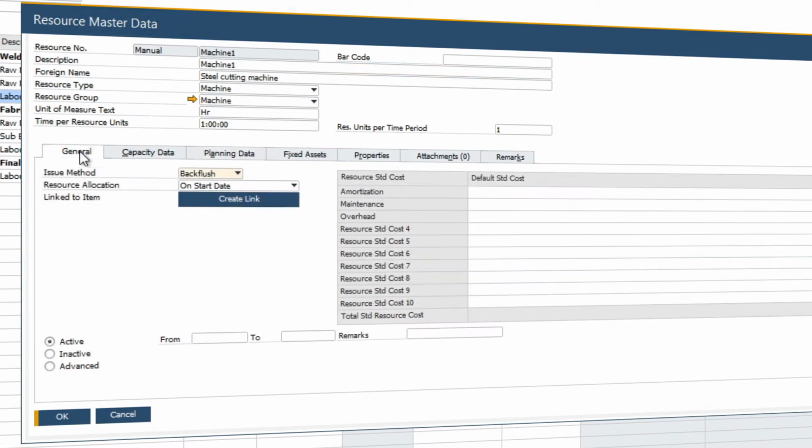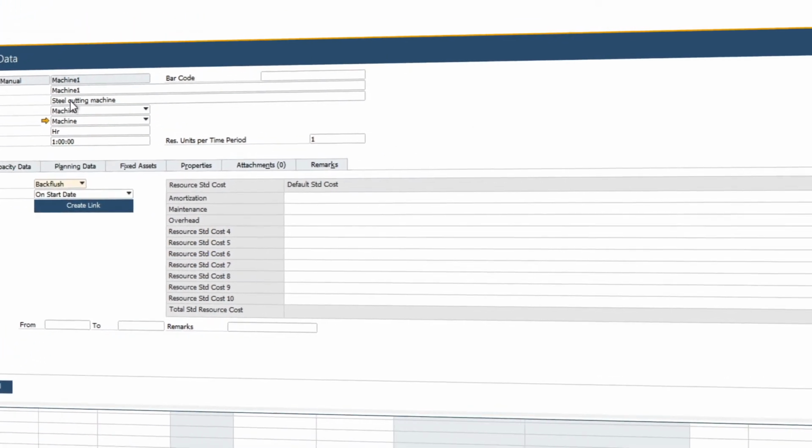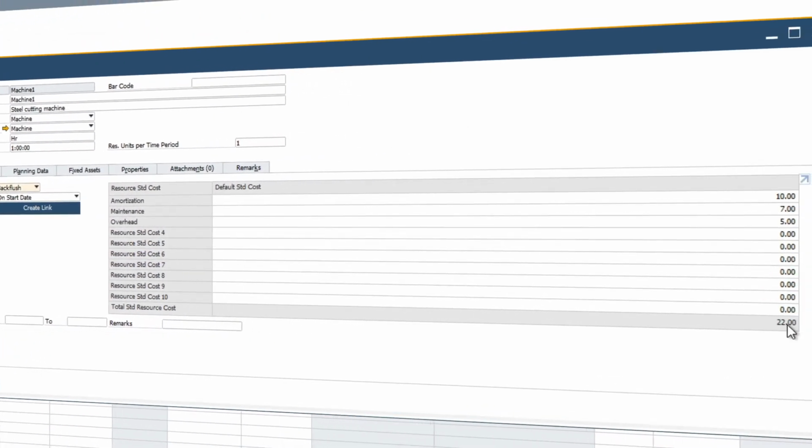You can also define machinery as a type of labor or a resource. For example, this steel cutting machine cost $22 per hour to operate. However, this is comprised of multiple cost layers. For example, there is an amortization cost of $10 per hour, plus a maintenance cost of $7 per hour, plus an overhead cost of $5 per hour, giving us a total of $22 per hour to operate this steel cutting machine.